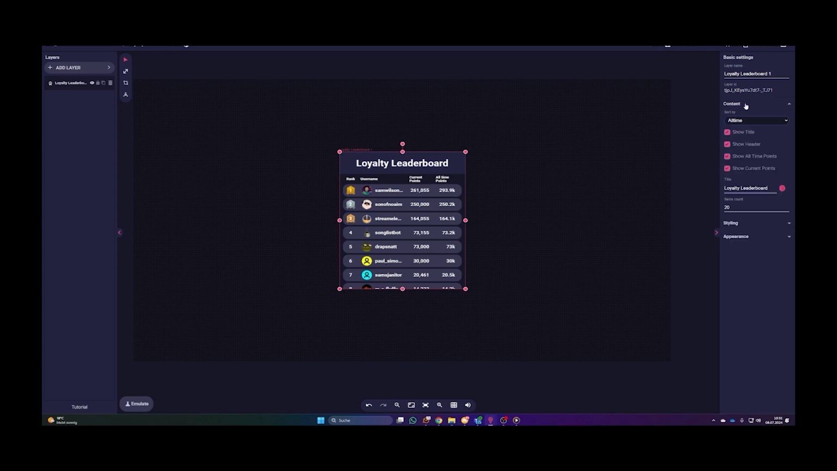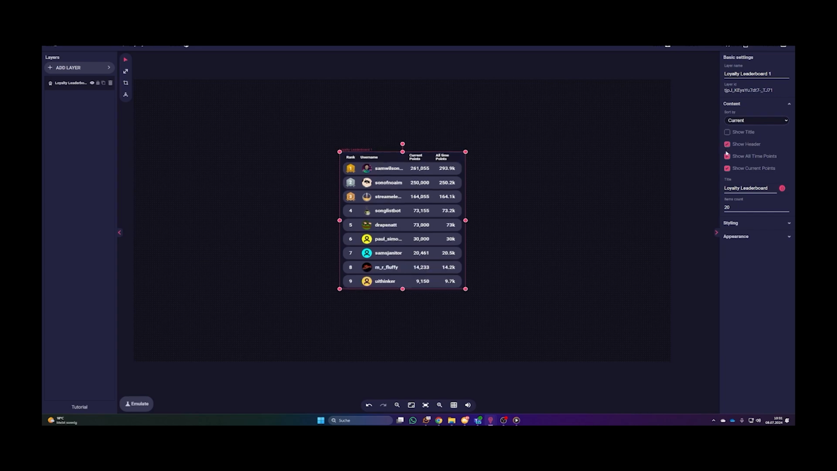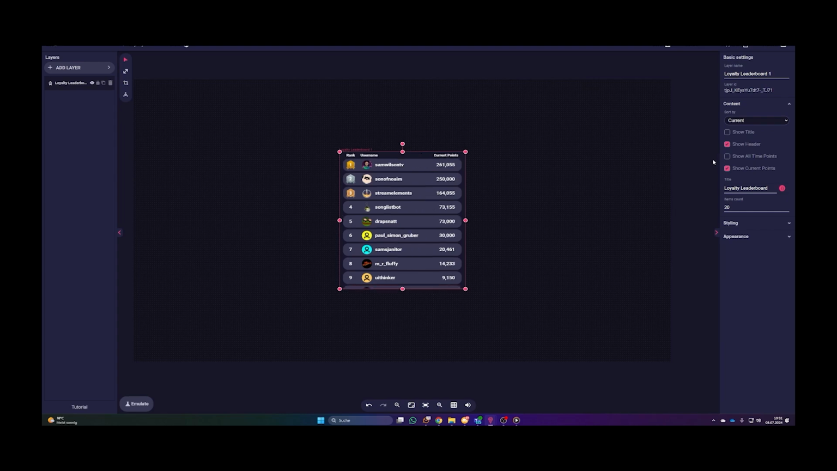Here you will see the loyalty leaderboard. A click on it will add it to your matrix. On the right side, you can make various settings. For example, under Content, you can choose whether you want to sort the names by current points or all-time points. You can also, for example, hide the title or display only the current points.